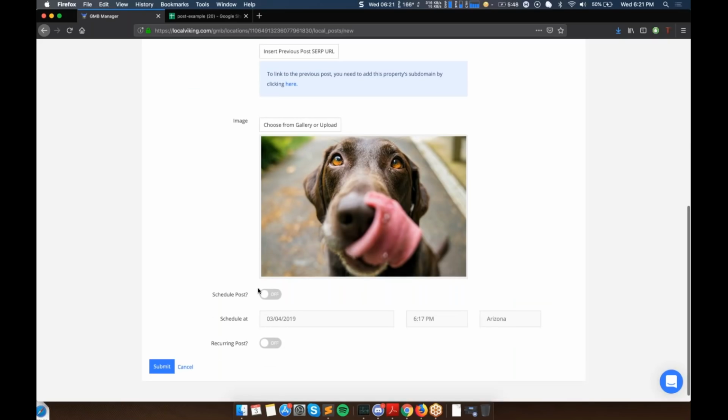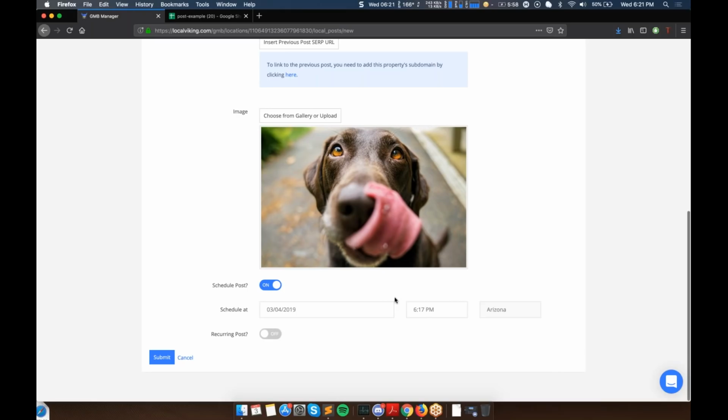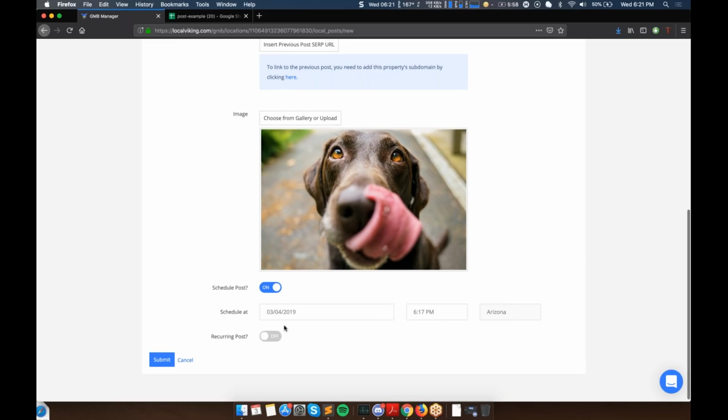The final two things here is the ability to schedule the post. Pretty self-explanatory. One thing to note is we do have time zones that are pinned to your location. So you have a time zone as a user in the account, and then every location is going to be posting in its own time zone. So let's say I wanted to make this post at 6:20 p.m.